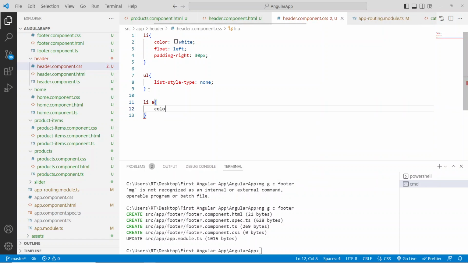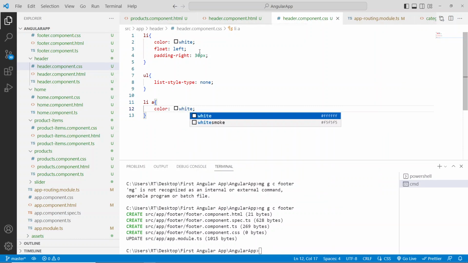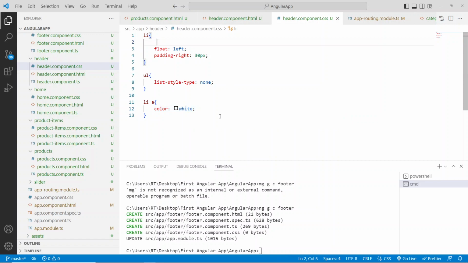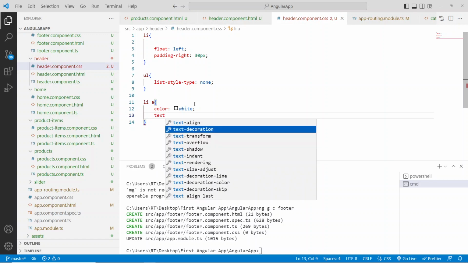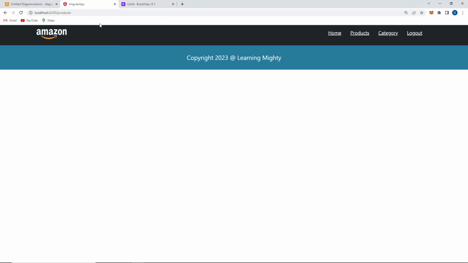We'll give a color as white. Okay, we'll remove this white from here, and text decoration, as of now it's been underlined, right? So text decoration will give it as none. Okay, very simple CSS. So now if you refresh, it looks something like this.